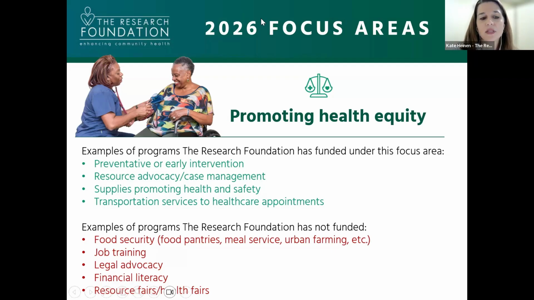healthcare appointments. Some examples of programs that we received applications on last year that we chose not to fund, because of what I mentioned a moment ago, were just a little too far removed from how we're defining promoting health equity. We just want it to be really clear about how someone's health improves. Food security programs, so food pantries, meal services, urban farming, job training programs, legal advocacy, financial literacy programs.